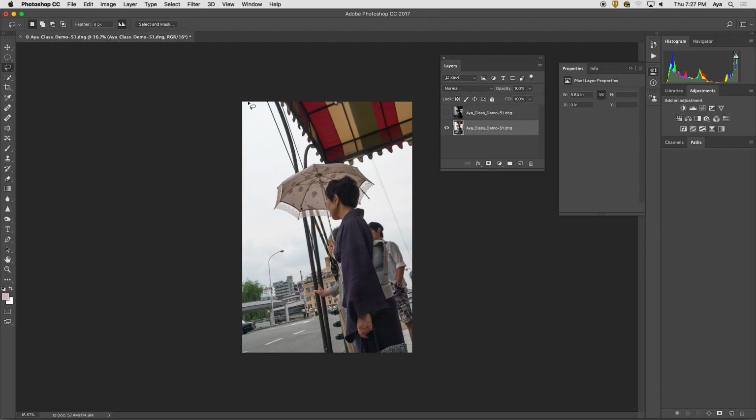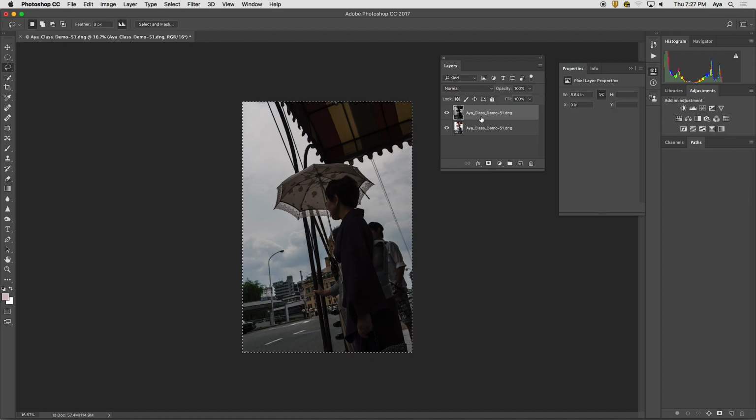Hide this, so all you can see is this lighter version. I'm going to select all, so the entire picture area is selected. And then I copy it. So I just copy the information in here in the computer. I'm going to come over to this darker picture. I'm going to make a mask.